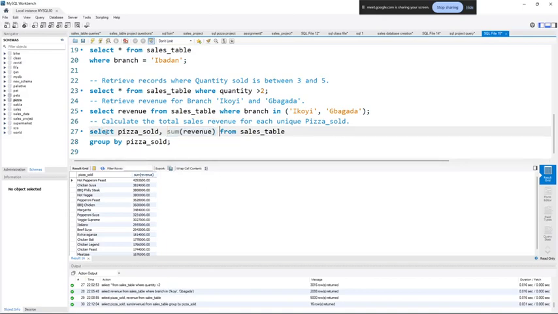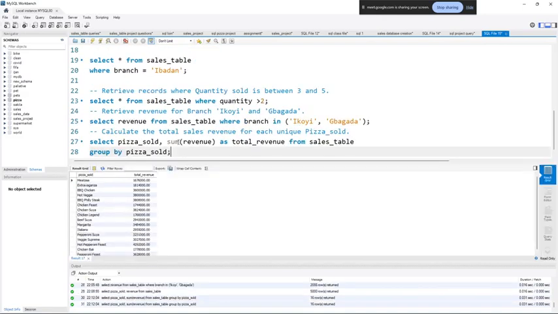While I'm writing my code, I would say select pizza sold, then sum of revenue as total revenue. So what I'm saying is that in your answer, instead of writing sum of revenue, put it as total revenue. If I run this now, total revenue is coming out. That sum of revenue that we did, we have changed it to total revenue. And we have it here.